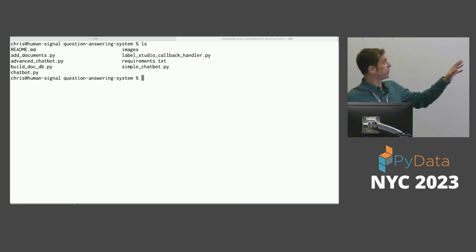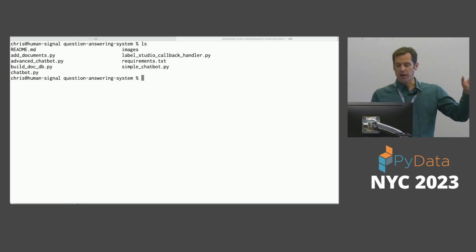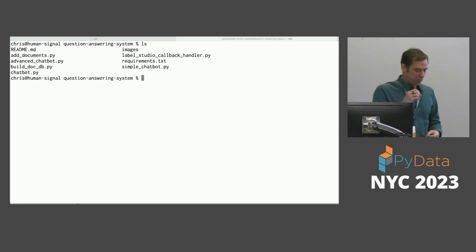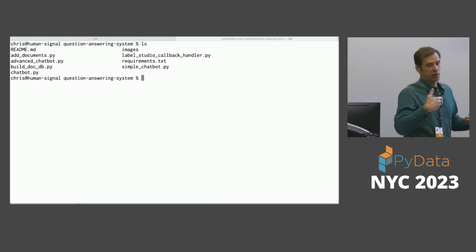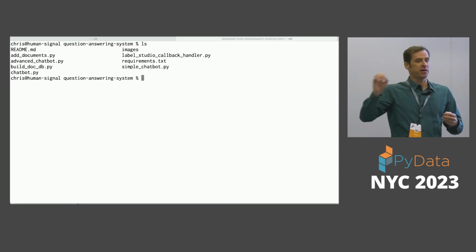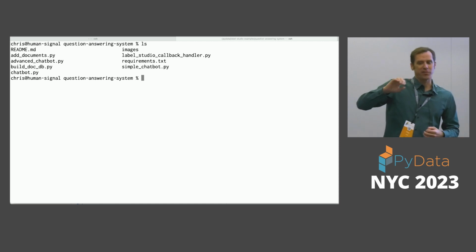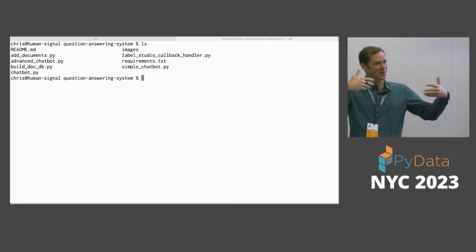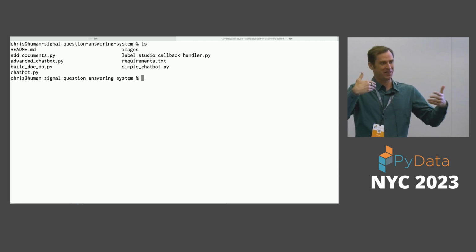You can see there are a number of different Python files here that we can look at. There's also a README to help you get started. Now, we're not going to get to the point where we need Label Studio quite yet. That's going to be further in, at the end of the talk. But I want to give everyone a warning that that's probably going to be the most time-intensive part of this workshop, getting that installed.